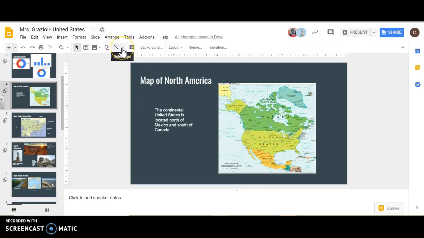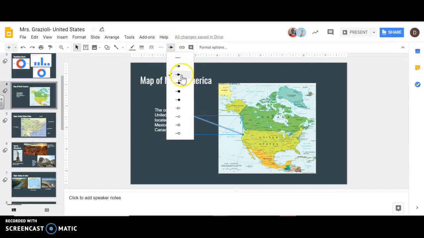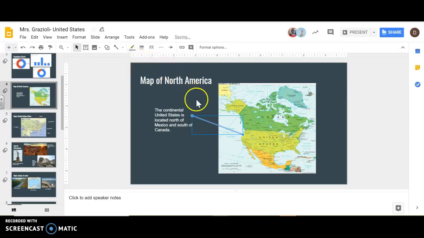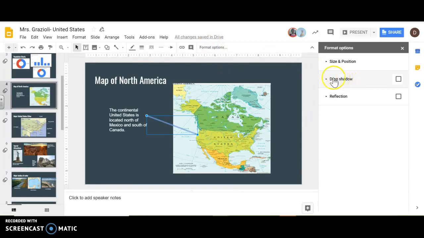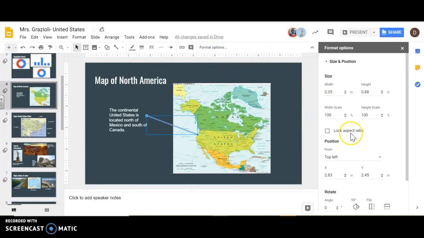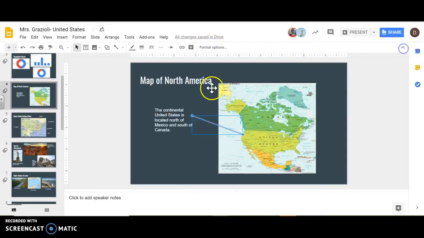So in the top menu bar, you go to select line, go to arrow, and then you just draw it from one point to the next. So that makes the arrow. You can make it like this, however you want. And then you just change the sizing of it. Size and position. You don't have to do all that. You can just click away and then you see the little arrow.